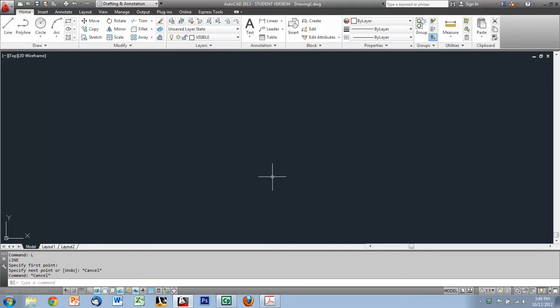Now that I have all my settings the way I want them, I'm going to go and save this drawing file as a template. You can see right now at the top, its name is drawing1.dwg, and that tells me that if I were to save it, it would save as a drawing file. But we want to save this as a template file, not a drawing file.